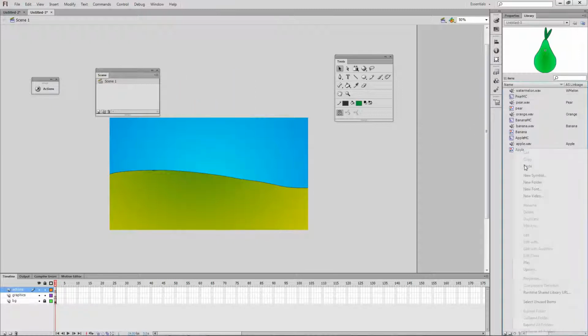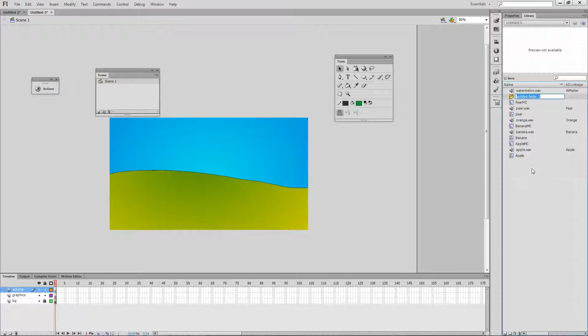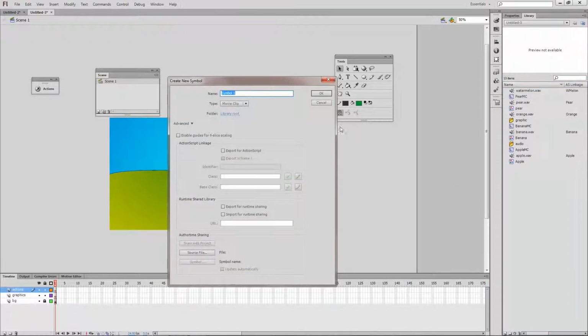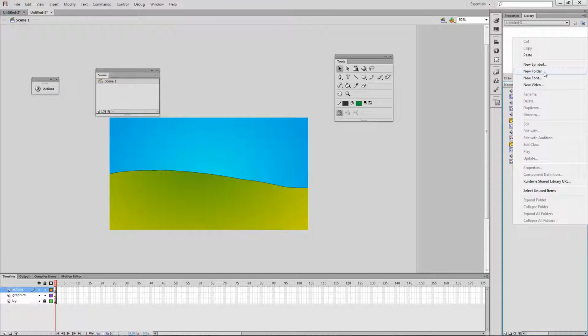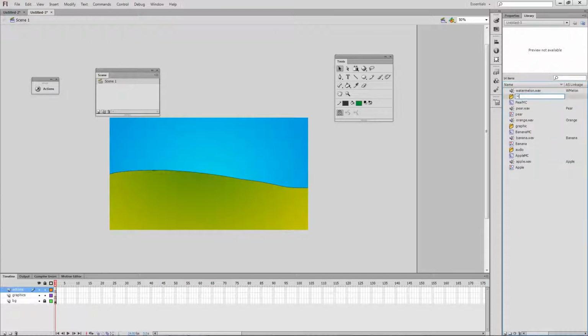I'm going to start organising things in my library by inserting folders. So I'll have an audio folder, graphic, and a movie clip. And what I'll do is I'll move all of these different symbols and objects into their corresponding folder so that the library is a little better organised.